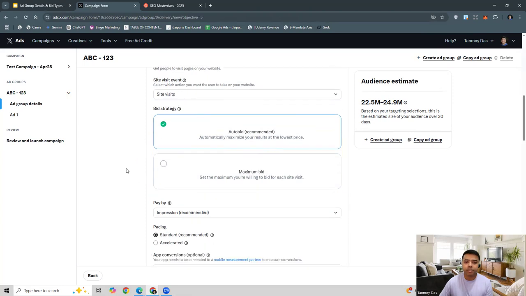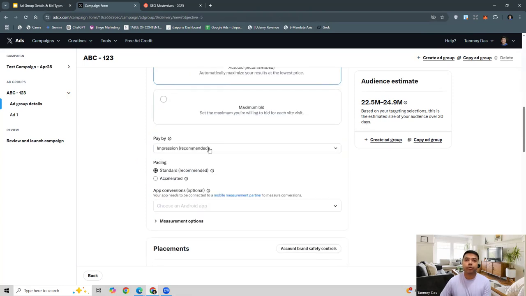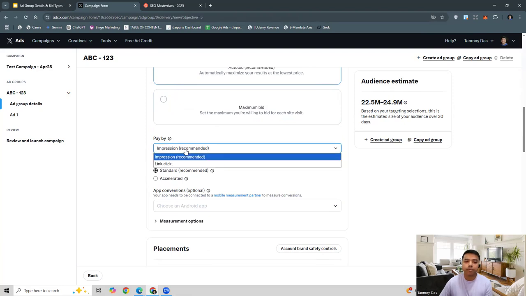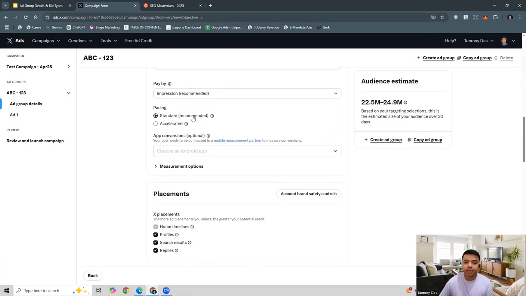Once you decide the bid strategy, we have to choose how we are going to pay, by impressions or by clicks. You can define this as per your requirement. Since we are looking for website traffic, we can choose pay by impression. Then the pacing setting as well. Pacing is basically how you want your ads to be served. Standard means that the ads will be shown evenly throughout the day. Accelerated would mean that the ads will be shown really fast. If there is a specific event happening on a specific day, you would want your ads to be shown aggressively before that event. Then we can use accelerated.